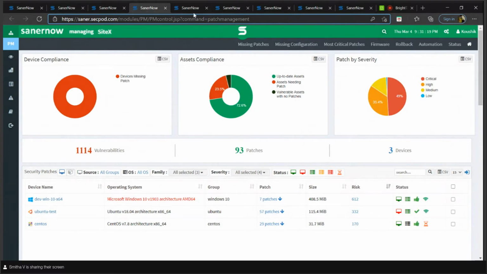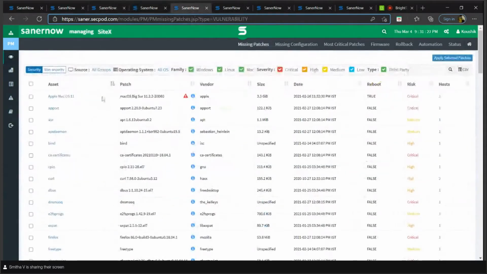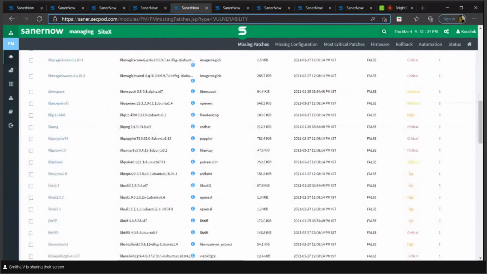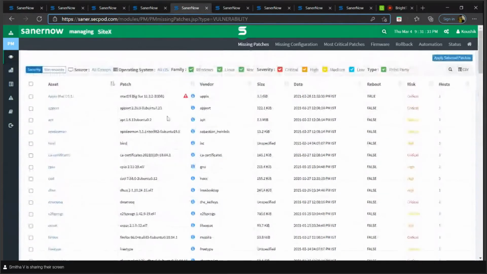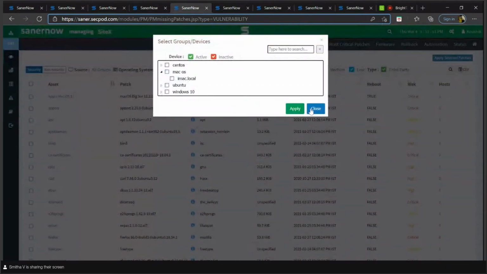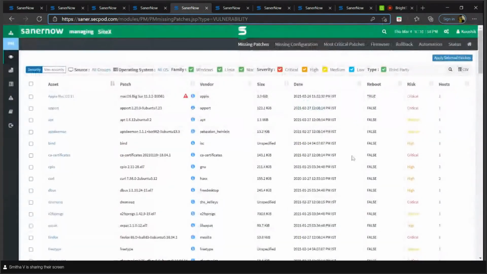Once user clicks on missing patches, user will be able to see the list of missing patches across your groups. All the patches across the groups will be listed in this section, irrespective of devices or groups. User can also filter these patches to view individual groups or devices. He can just click on all groups, select the number of devices or groups and apply the filter, so that he'll be able to see the patches according to the group.